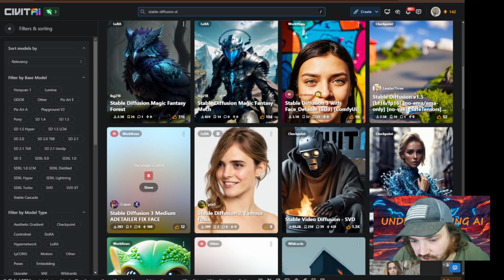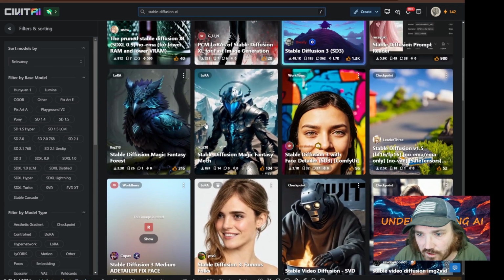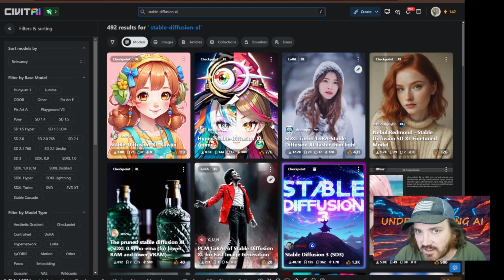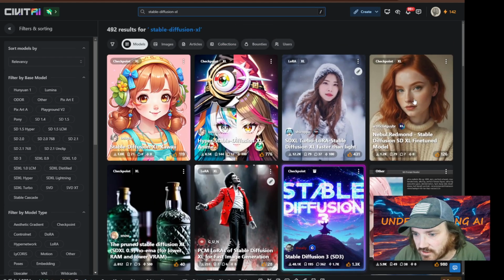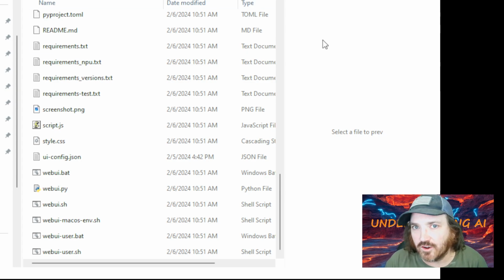Now these are all different checkpoints. They have the base models. You can go over here and click on that. Let's say you find the one that you want. So you want, let's say, I don't know, you want this one. She's pretty. Let's do this one. All you do is you click download, and then it's going to bring up a pop-up window, and you just download it into here.